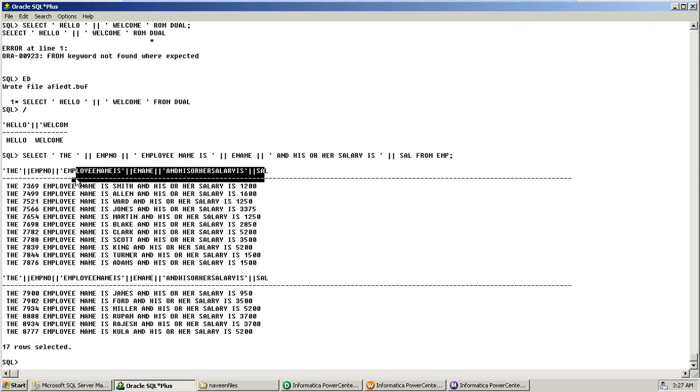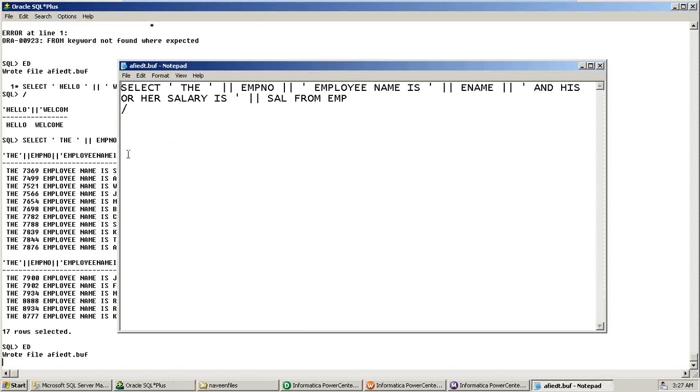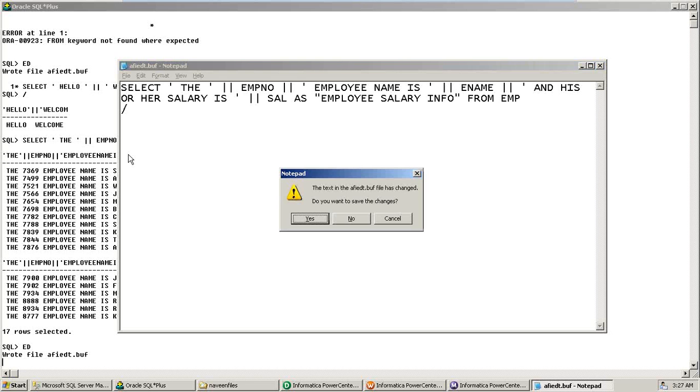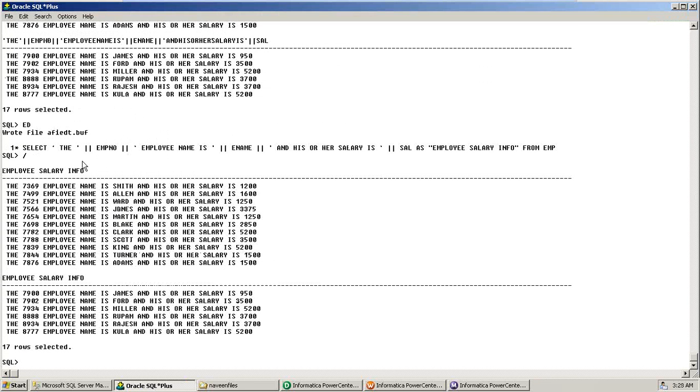So see the title here. What I am doing is specifying an alias name for this. Please observe, I am specifying the alias name in double quotes, employee salary info, right, within the double quotes. Earlier I did not give double quotes. But here you see employee salary info, this is the salary info. So like this, if you want to concatenate multiple values, you can use the concatenation symbol. Are you clear about the concatenation symbol? Radhika, Ragini?